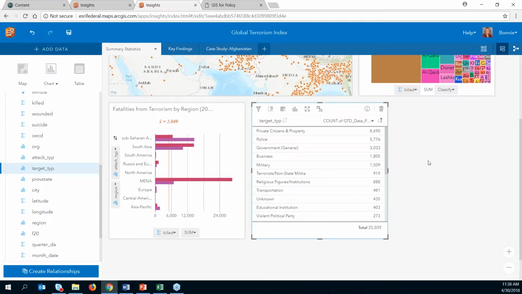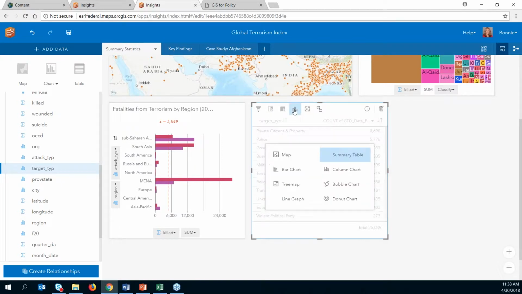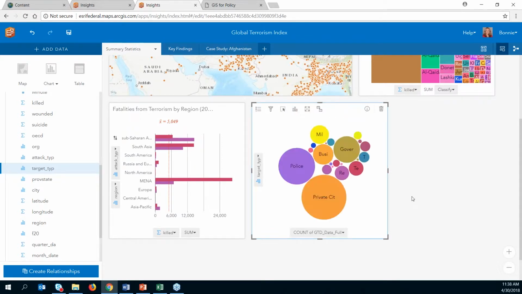If I decide that, hey, I didn't actually want to look at this in a table, I really want to put it into a chart, I can do that right here from the card. So I can change the visualization type from a table to maybe something like a bubble chart. That's one we haven't looked at yet. So here's that bubble chart, and we can see again the size of the dot representing the relative proportion of that category of that variable.